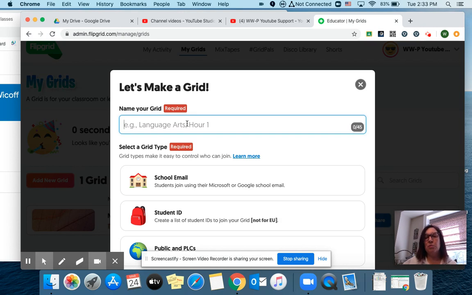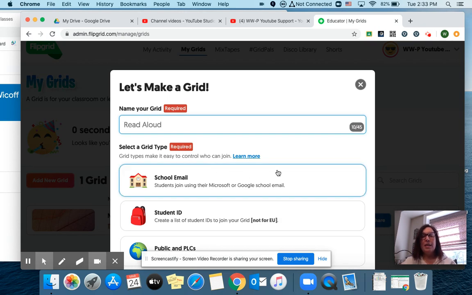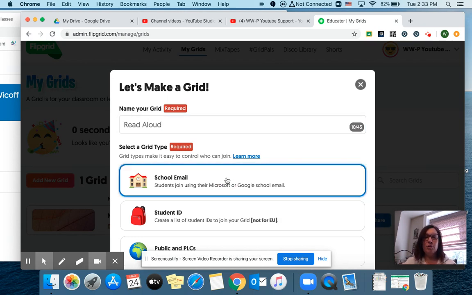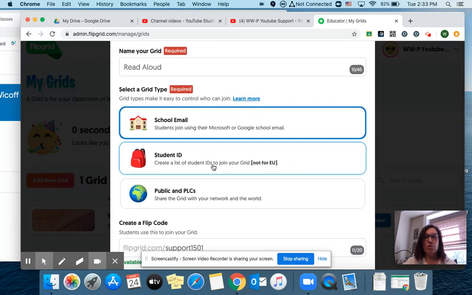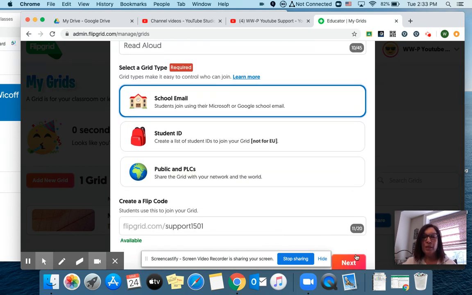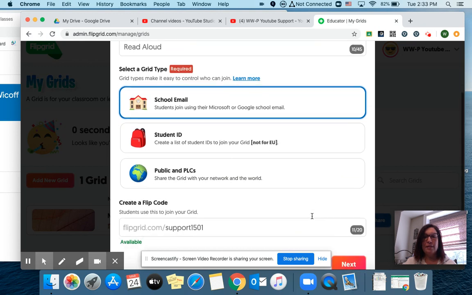So if I wanted to do this one, let's say I'll make this the read aloud grid, where I'm going to ask questions about the read alouds that we do. If you're in grades 3 through 5, you can use school email for them to sign up. If you're in K to 2, you can just create a list of student IDs and then they'll join your grid. And there is an app for Flipgrid as well. And then you're going to go ahead and hit next.